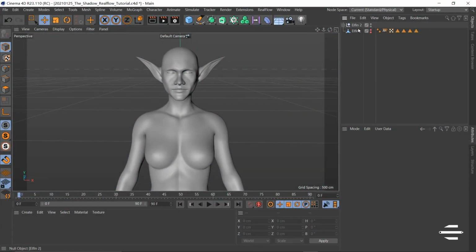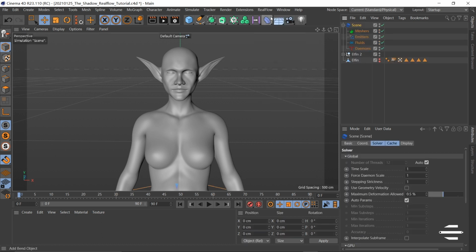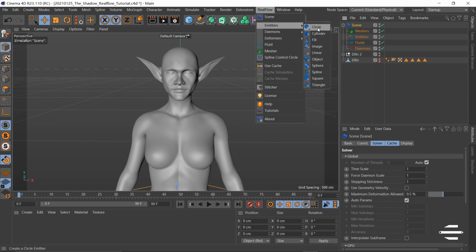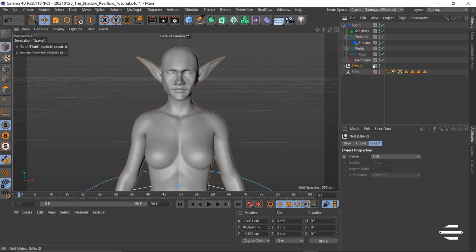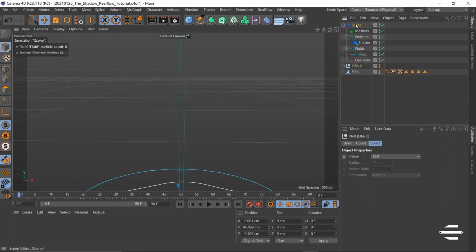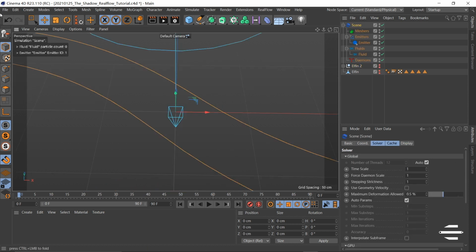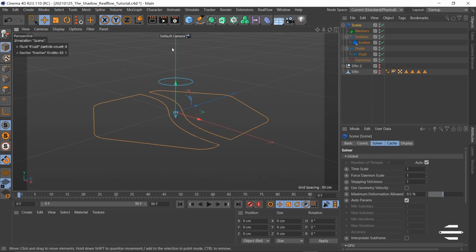I know some of you guys might be curious about where I got the model from. I created this elfin in Daz Studio and imported her into Cinema 4D and sculpted her face. Let's start with Realflow. We have our scene here and we need an emitter to make it work. We can start with a common one, circle. We'll hide the elfin for now and go to the default frame.